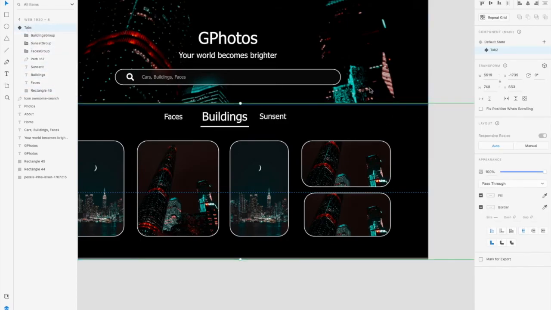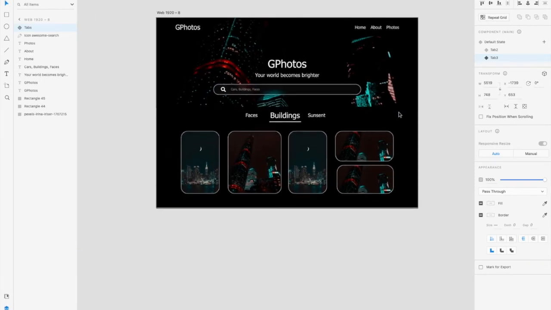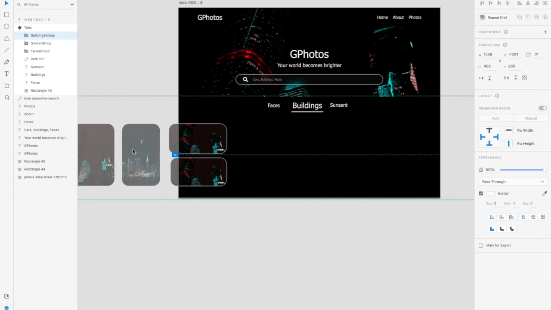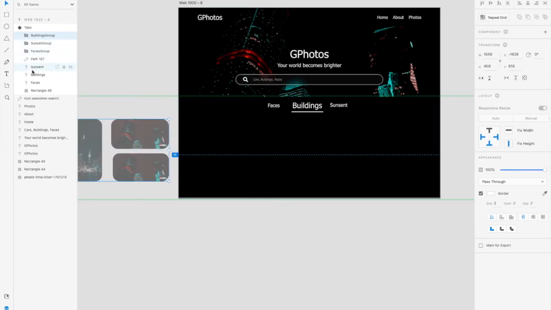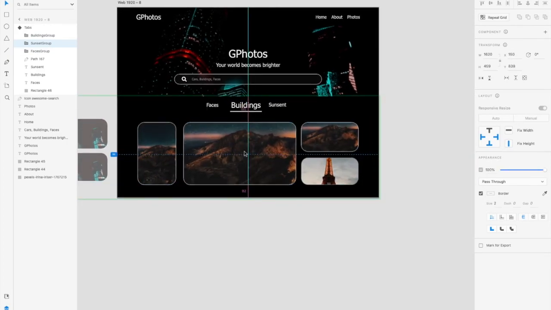Now we are going to do the same thing. We click on tabs, we add another state, and we call it tab 3. Now make sure you have tab 3 selected, otherwise it's going to configure another tab. And now we want the buildings to be slid all the way. We want the sunset, we increase the opacity, and we slide it all the way to the center here.